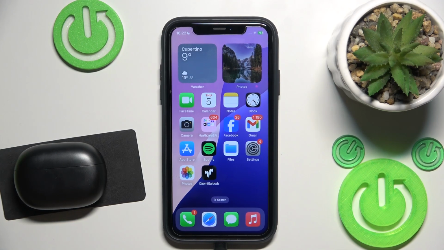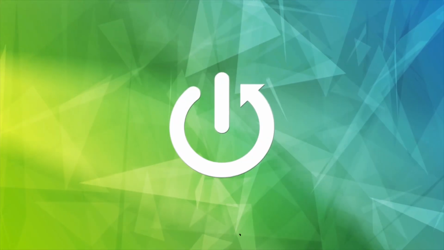Hello everybody and welcome. In this video I will show you how to add your headphones REDMI Buds 4 Pro to the application.